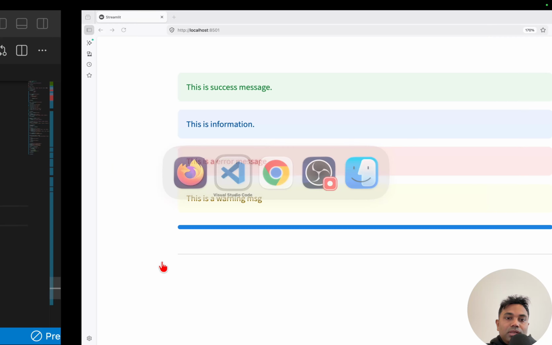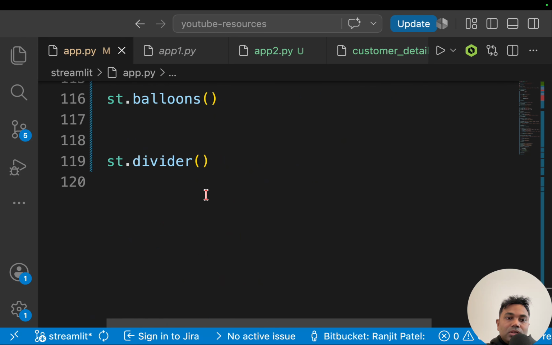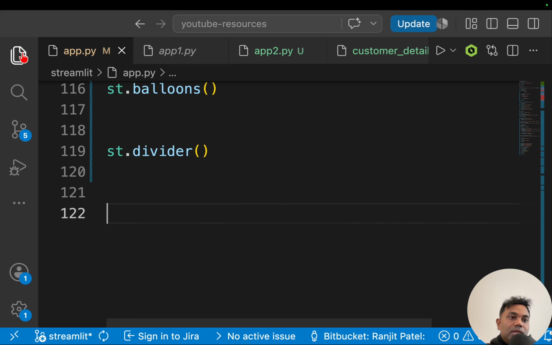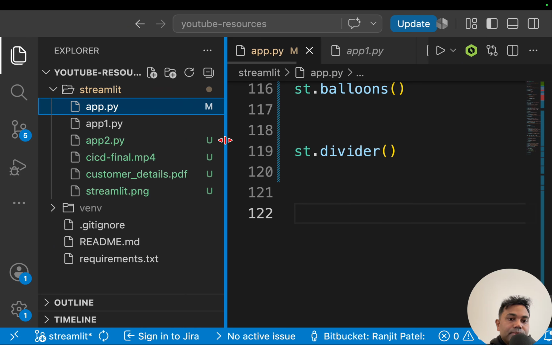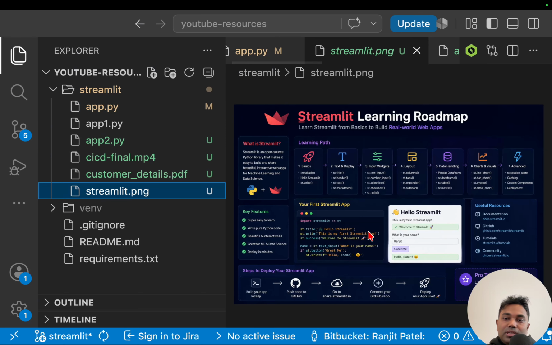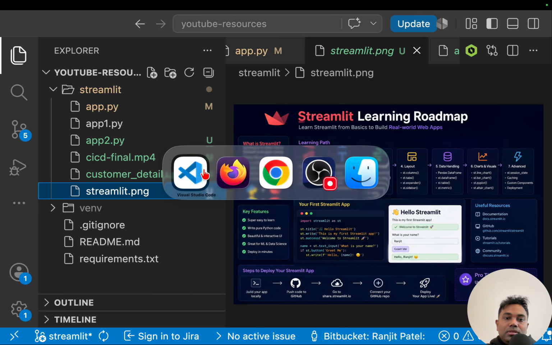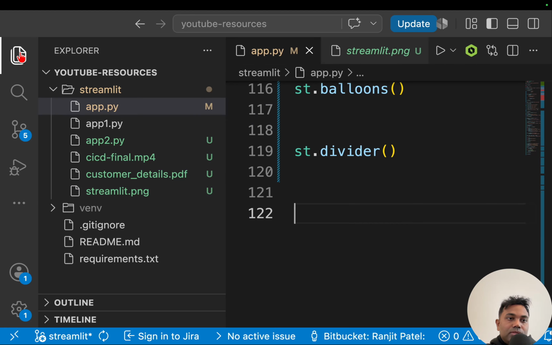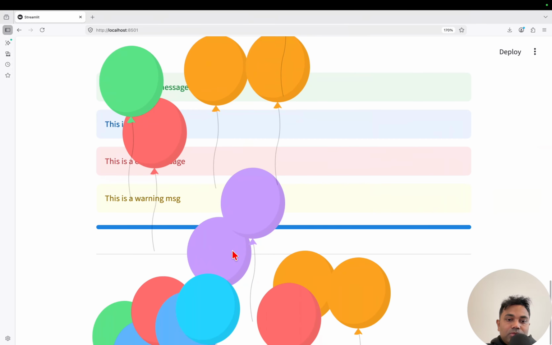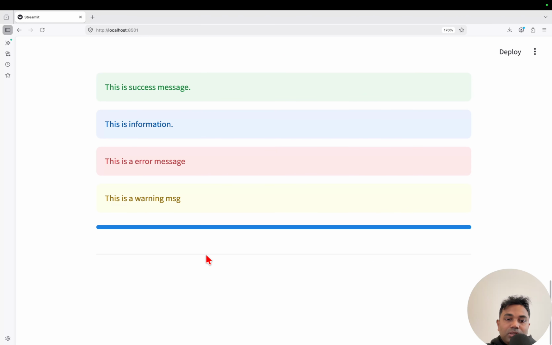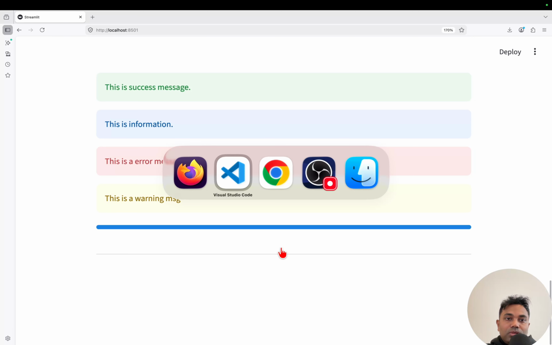This is a new section, and what we are going to learn is how we embed media. I already have, for example, an image here. You can see I have a Streamlit image. So in order to embed an image, let's go here. Now we don't have any image here, but I would like to embed my image just below this one.